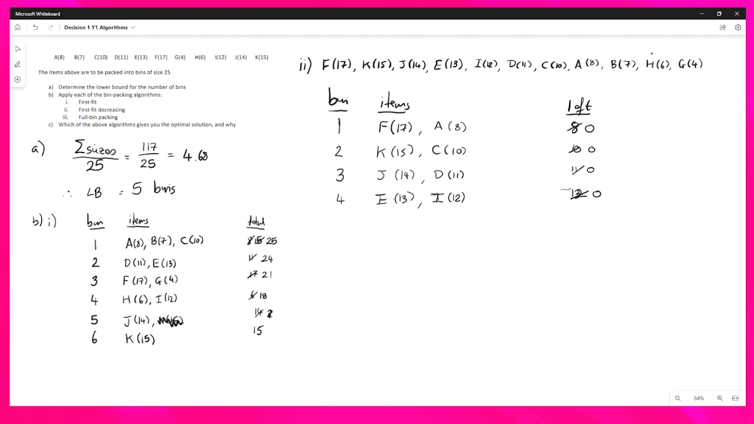And then we can see B, H, and G are going to add together to give us 17. So they're all going to fit in this last bin. The key thing is that we've got to do them in the right order. So we've got to do them B, H, and G. Okay, and that gives us space of 8 left.